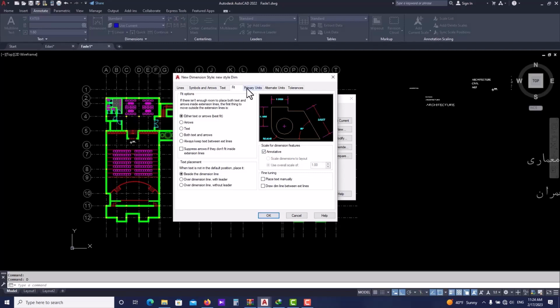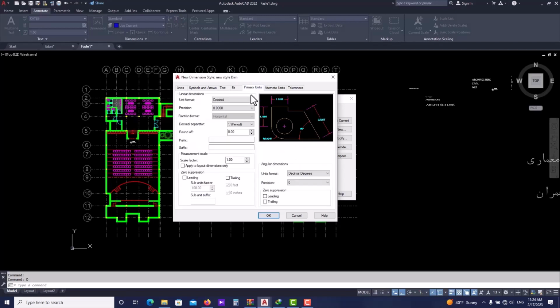Alright, the next tab is primary unit. In here, first we have unit format, and it should be on decimal. Then we have precision, and we can put this on 2 decimals. Next, we have decimal separator. Here we can choose the way to separate our numbers in our decimals.